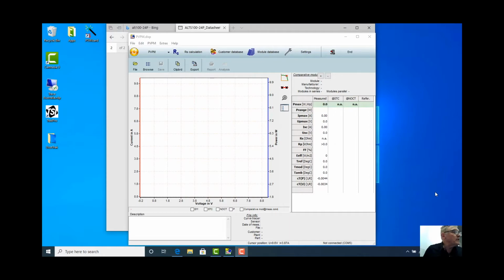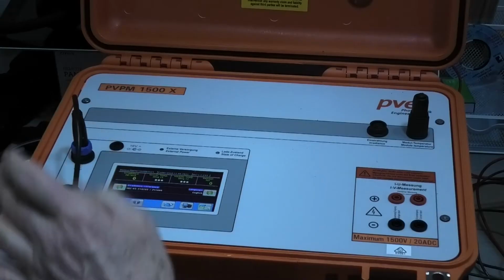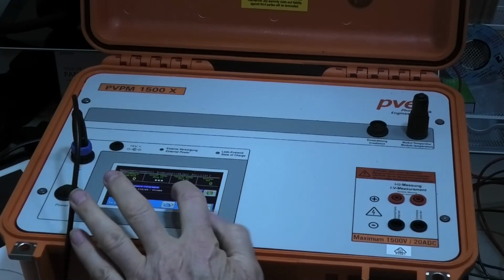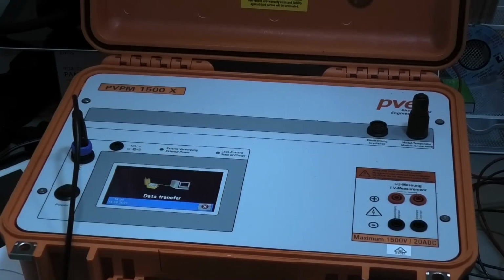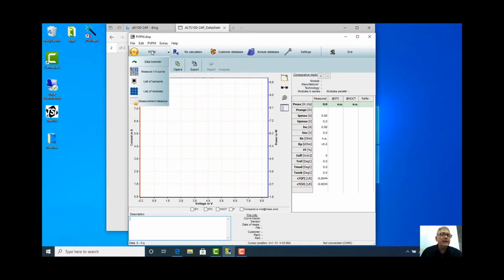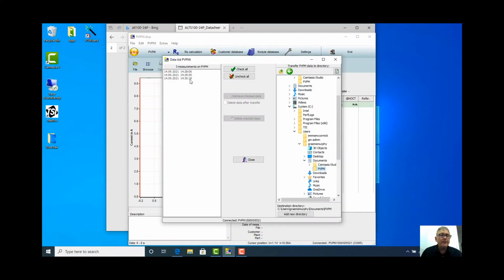Okay, we're back in the office. Plug the instrument in, I've turned it on, I've connected the PC. Now I need to hit this little button here, which is my PC connection. Without that, the instrument doesn't work. Okay, I click on this button here and I click on data transfer. Now it pops up, and they're the 3 tests that I carried out. So I'm going to check all of those, and I'm going to copy them to this PVPM directory.